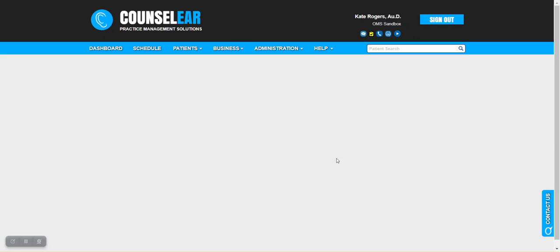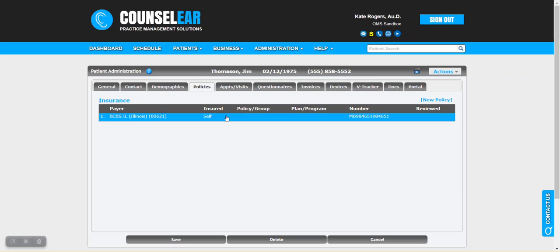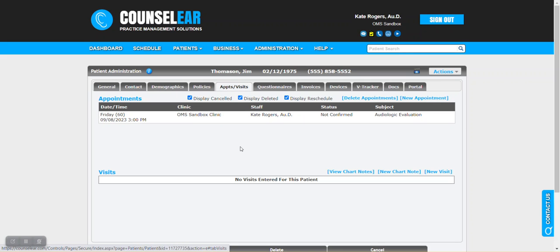All right, so we're going to go ahead and jump back to the main screen. So we have our policy in place. Now we're going to move on to the actual encounter. And this encounter is represented by the visit. The visit is where documentation occurs, whether it's a small chart note or a full visit.